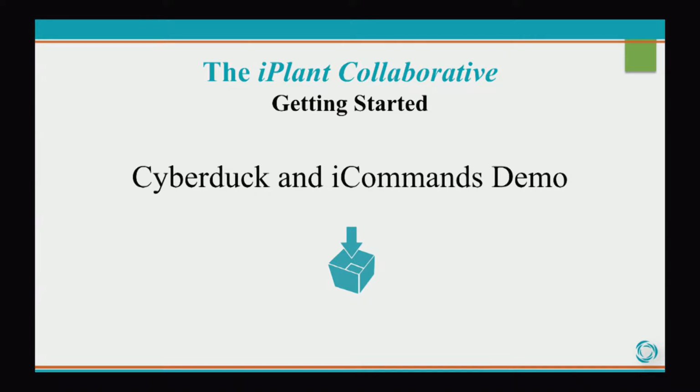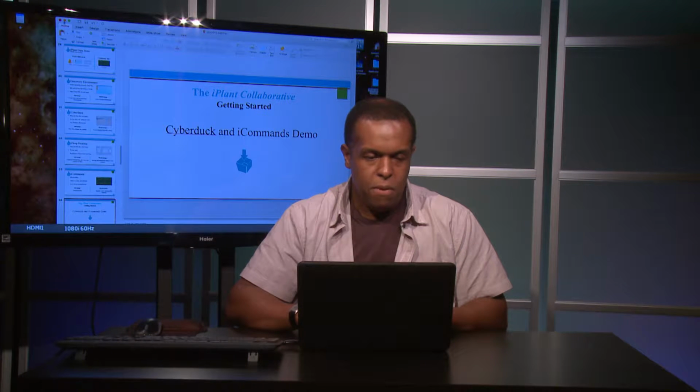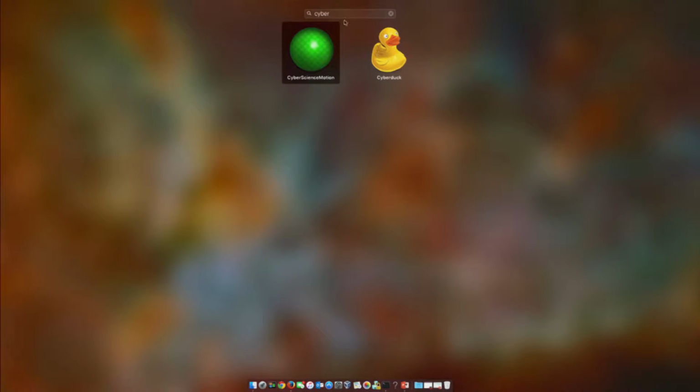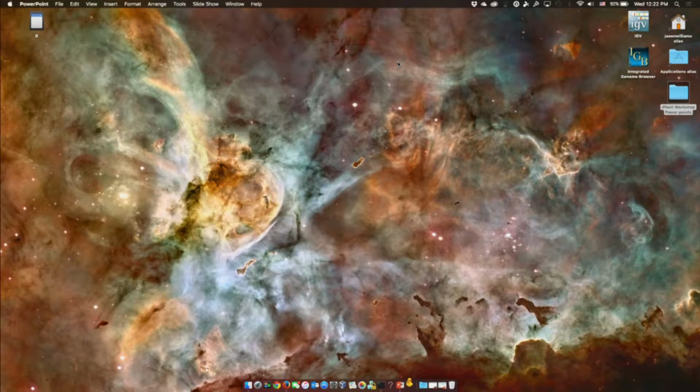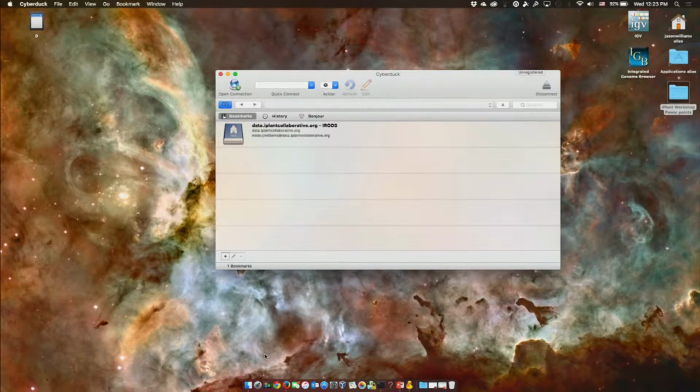Okay, so let's give you a demo of Cyberduck and iCommands. This is the point where I mentioned before: you may want to press those little four arrows at the top of your screen, and that will allow you to go full screen and see my computer a little bit better. Okay, so let me start Cyberduck here. I've already got this installed.